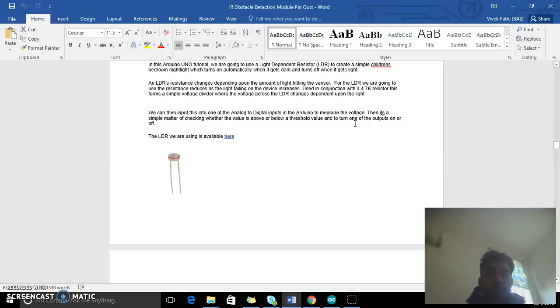The resistance value changes. The more the light, the lower the resistance value. The lesser the light, the more the resistance value increases. So we will see the practical implementation of where it can be useful.